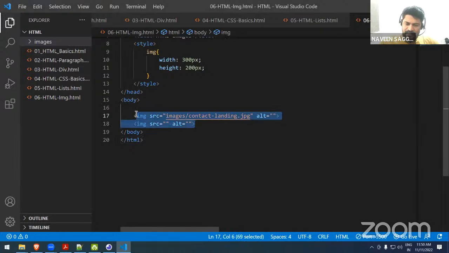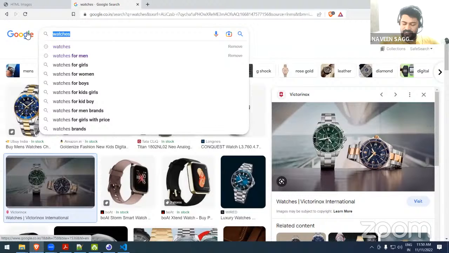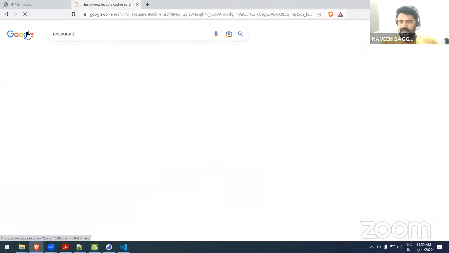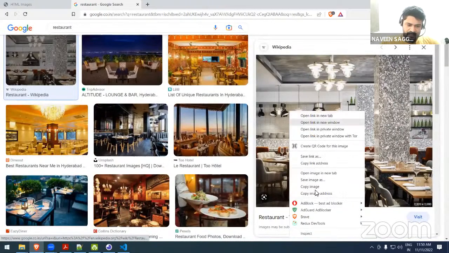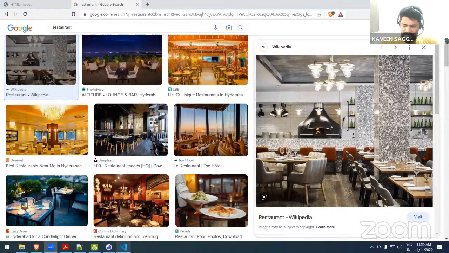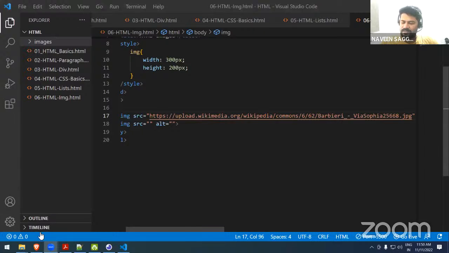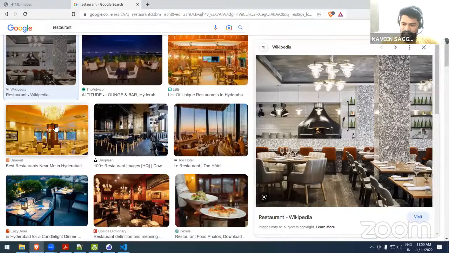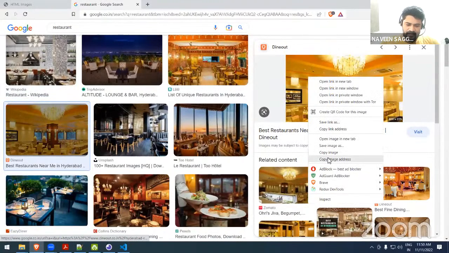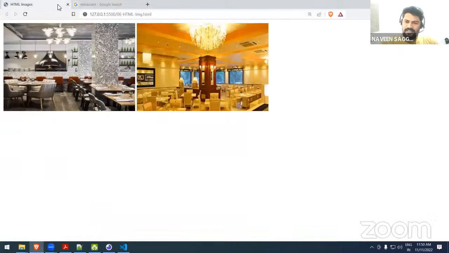Can we make multiple images? Okay. So for example, just say restaurant. If I search for restaurant, I get some different restaurants. Let's copy the restaurant image and make it here, not a local restaurant image. So I get one restaurant. So likewise, let's get multiple restaurants. This one, copy image address, paste here, one more restaurant.